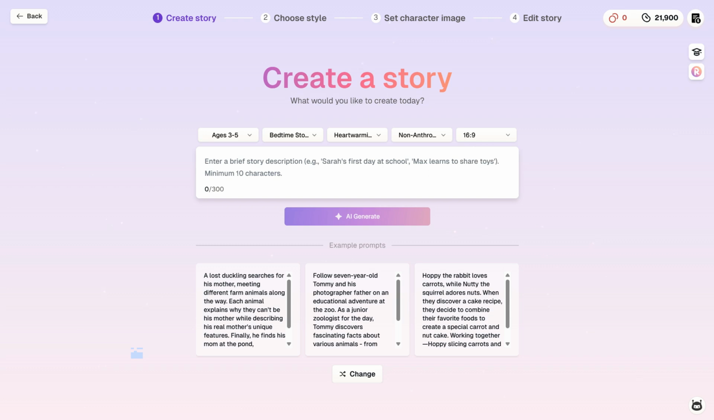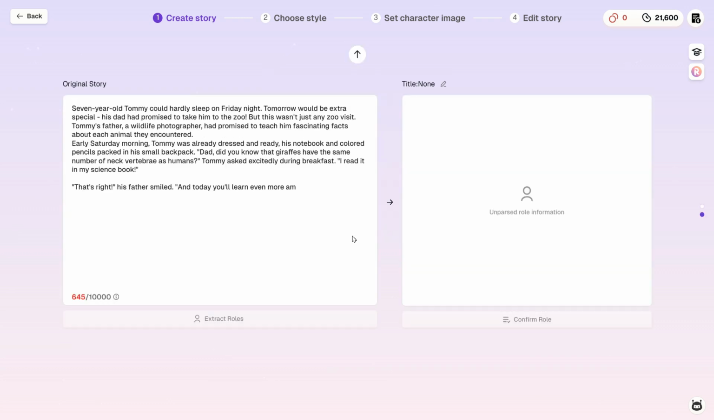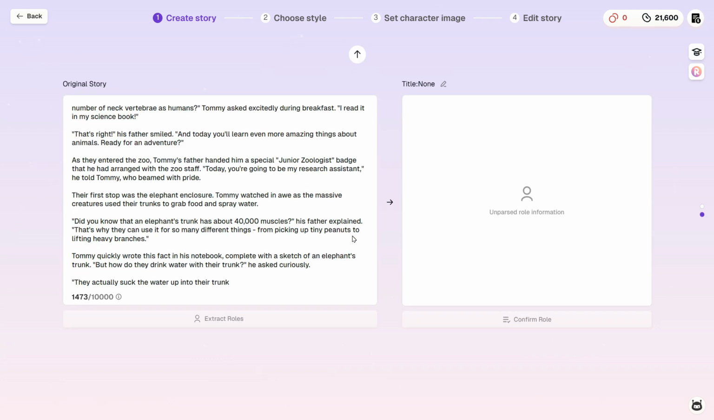Next, in this box, we need to enter a brief story description. If you already have a story idea, you can enter it. Otherwise, below you will find some story ideas. You can choose any of them. I select this. After satisfied with all the settings, click on AI Generate button. And it will generate the story for us in a few moments.